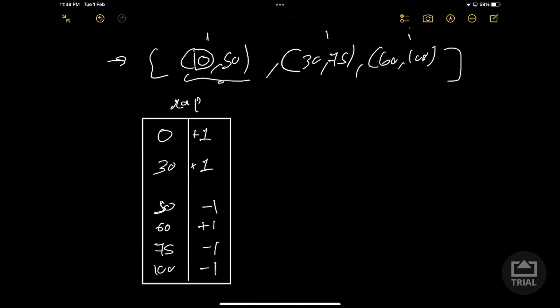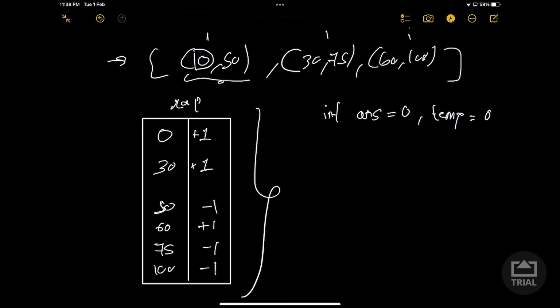We have to store these values like this in a map, and then we'll iterate through the map. We'll take two variables, suppose answer equals 0 and temp equals 0. As we iterate through the map, at every point we'll increment temp by the value of the key. So this is a key, and this is its value. Every point will increment by its value.